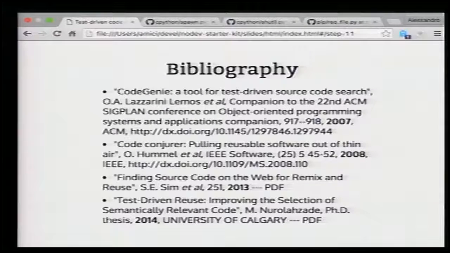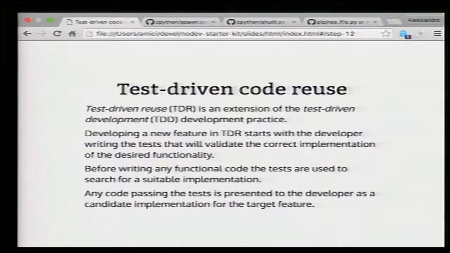Now, this is the base of test-driven reuse, which has been studied a little bit in the Java community. The idea of test-driven reuse is that you start like test-driven development. You start with your test, maybe writing it in a more independent way than you would if you already knew the implementation, and then you search for a function that already works.